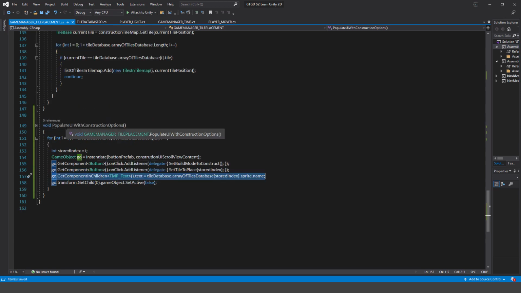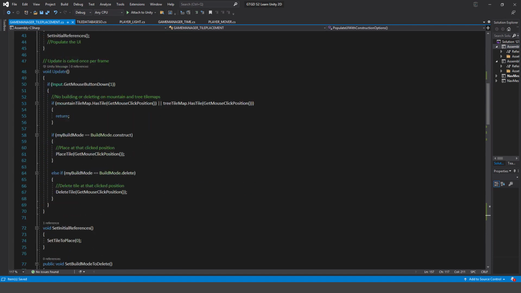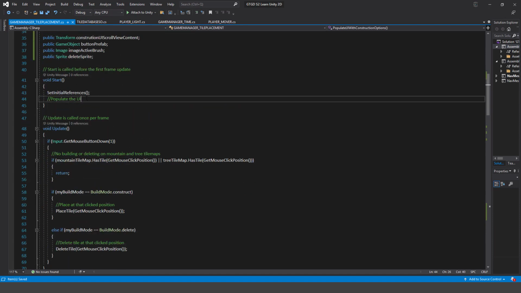Now let's actually remember to call this method up above. So let's go up here, and in the Start method say PopulateUIWithConstructionOptions, and save that. And I reckon that should pretty much do it. So let's jump into Unity.